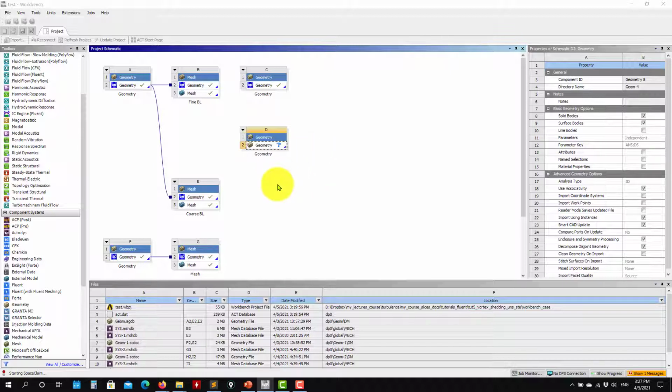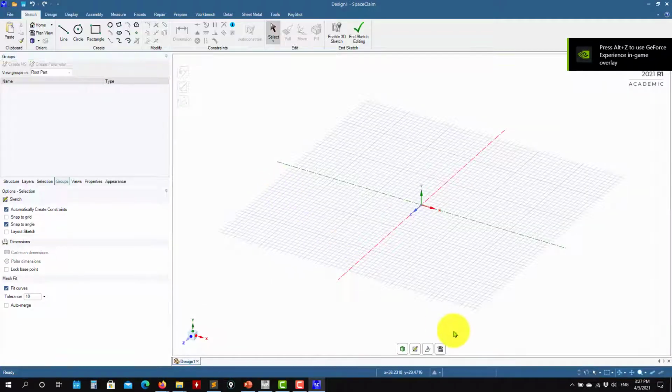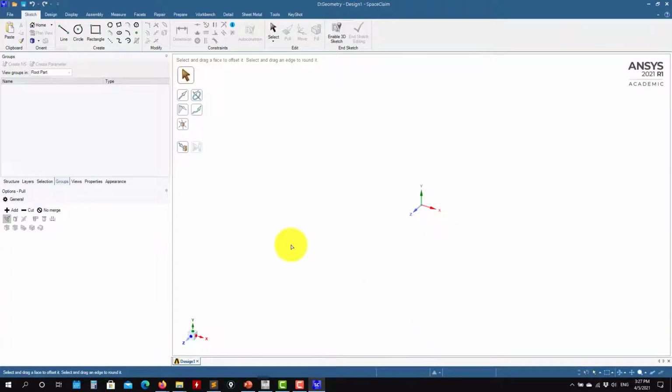It will be much faster. So again, you will create the body of influence, everything in the same way as in Design Modeler. Nothing changes, but it changes the tool that you are using, basically. So I go back to my here, okay, escape. And now I want to sketch.